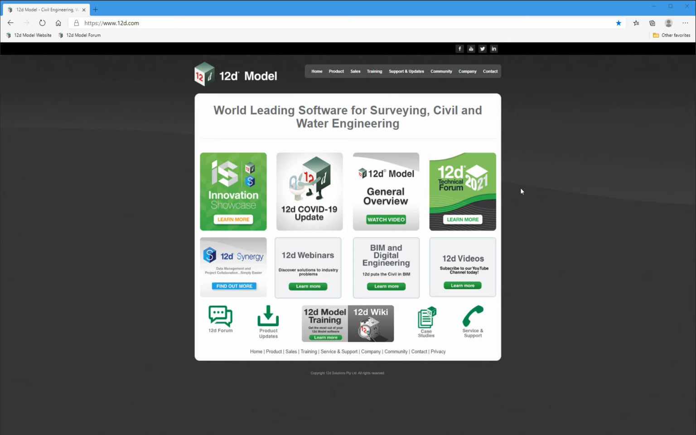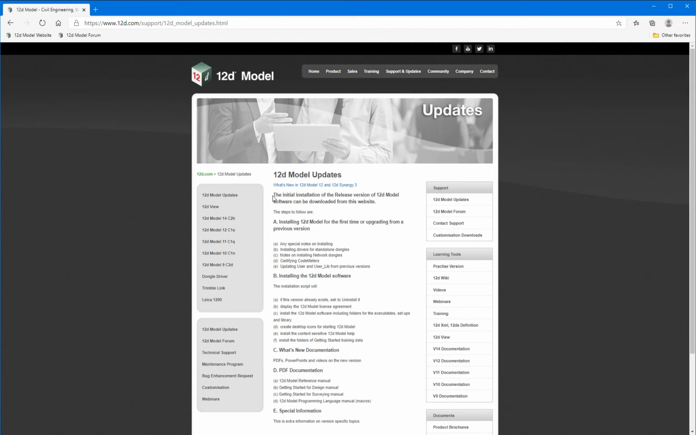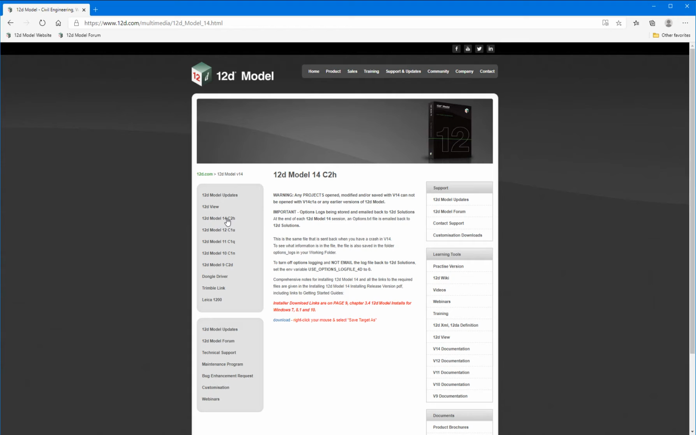On the 12D Model website, a link to download the most recent 12D Model version release can be found under Support and Updates, 12D Model Updates, then selecting on the left panel the version of 12D Model which is being used by your organization. Select the link to download the installation PDF.